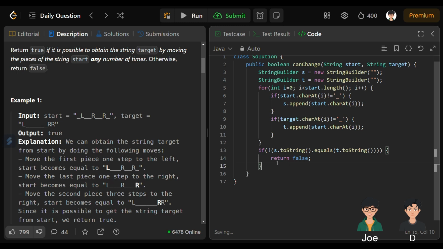Okay, so the first condition we have checked. Now if both the strings are equal, LRR and LRR, as in the first test case, we just have to check the indices of L and R in start and target. There are many ways to do that, but I will go for this. I will take a variable L equal to 0, which will count the number of L's, and int R equal to 0, which will count the number of R's in both the strings. How will I do that? I will just show you.